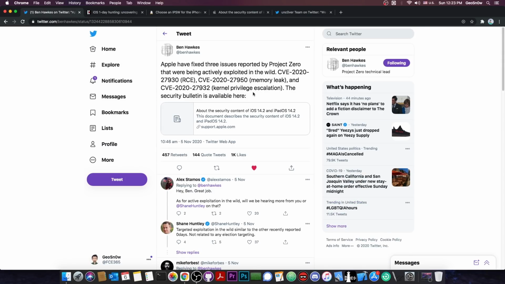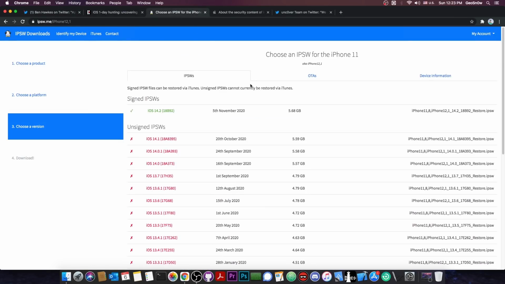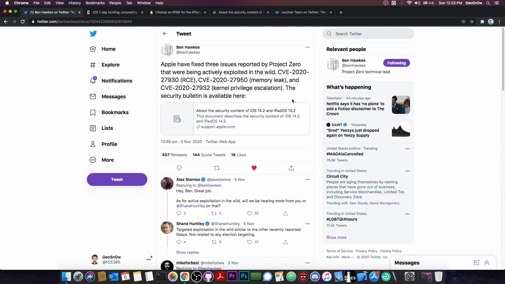However, if you are interested in jailbreaking, updating to iOS 14.2 is a very, very bad idea, because patching those vulnerabilities makes iOS more secure. However, more secure means no jailbreak, so we can't use those for a jailbreak if they are patched.